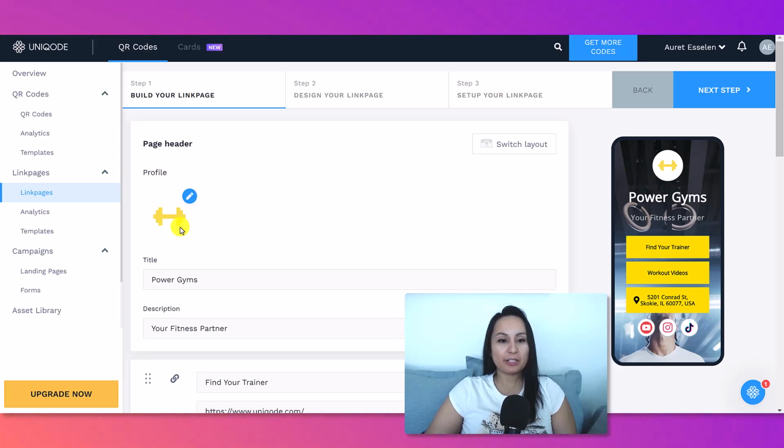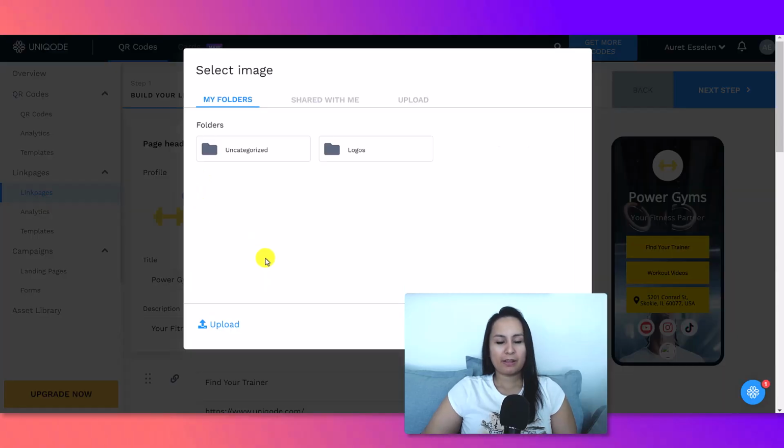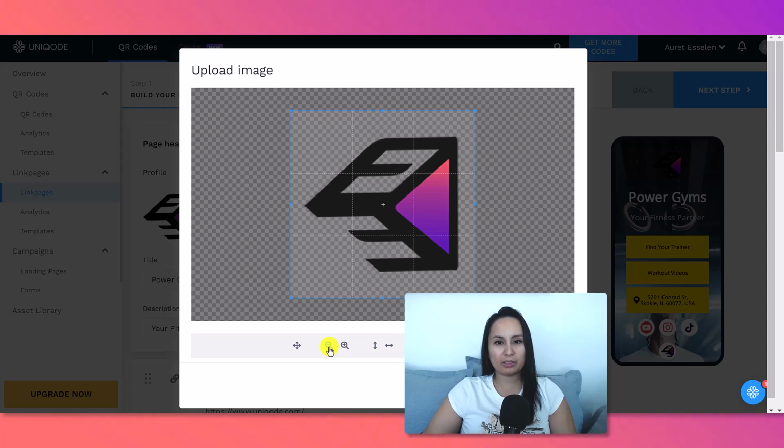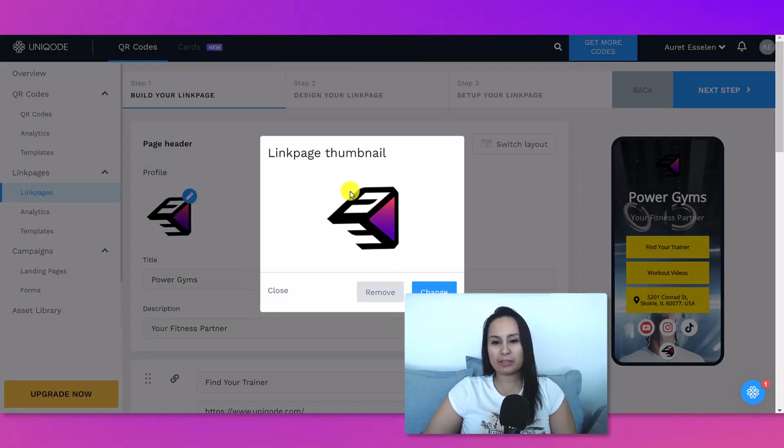So the first one to customize is this logo up at the top, which shows right here. I want to change it to my business logo. So I'm just going to click on the pencil icon and change that up. From here, I'm going to go over to upload, find the logo and put it in here. I'm just going to make it smaller. I could potentially make this a little bit smaller, but for this tutorial, I'll keep it.